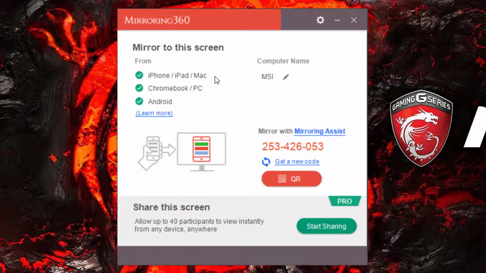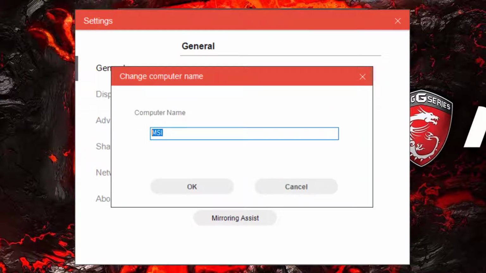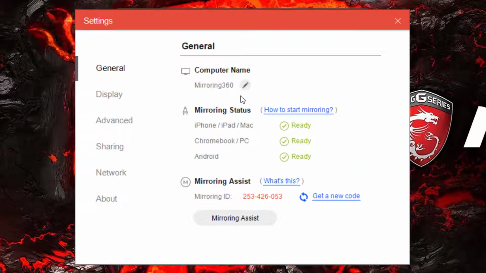I have already installed it, and it shows my computer name. You can check the settings as well, and if you want, you can rename it. I'm going to name it MIRRORING360. Just give OK.